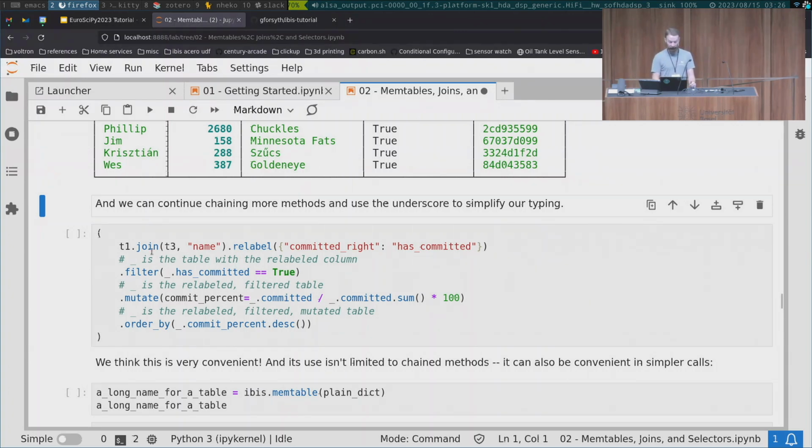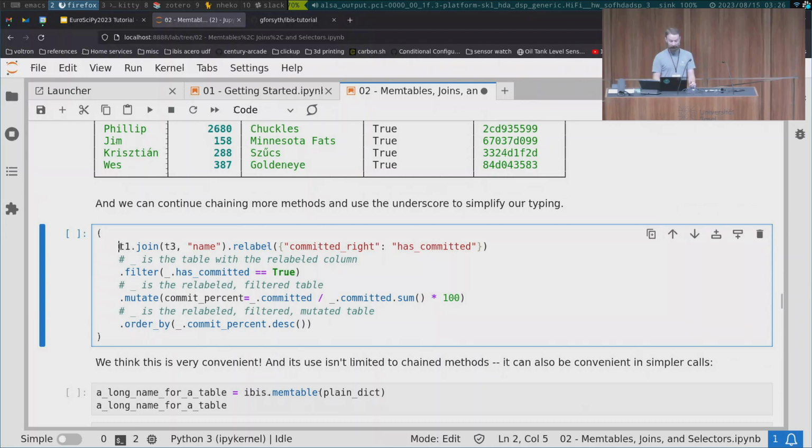So if we join T1 to T3, and we then relabel committed_write to instead have the name has_committed, then we can filter on has_committed by just referring to the underscore, because the underscore in this case is equal to t1.join.relabel. And then in the next line, we can similarly use the underscore to refer to the joined relabeled filter. And then in the next line, we can use the underscore to refer to the joined relabeled filtered mutated table. So it is always just equal to whatever came before it. And so it's a way to be able to just refer to the things that have come.